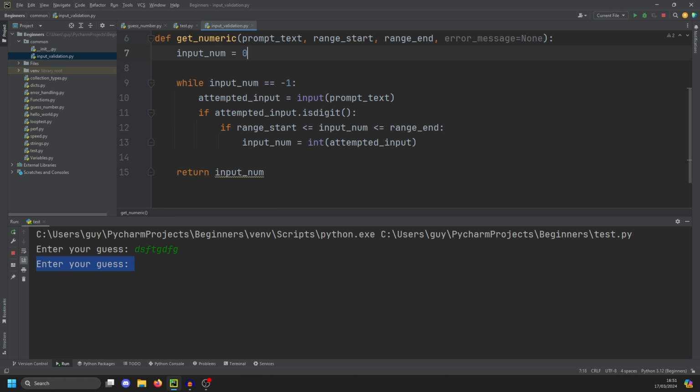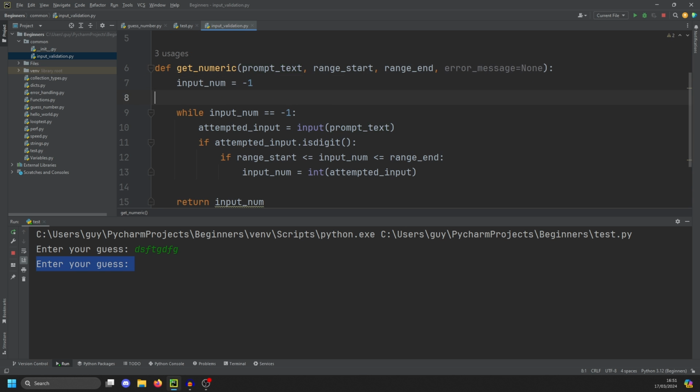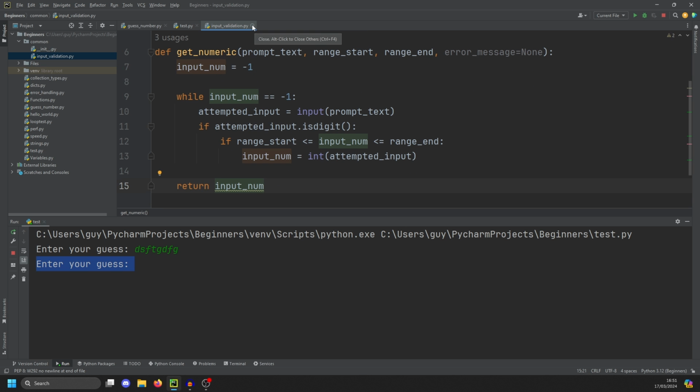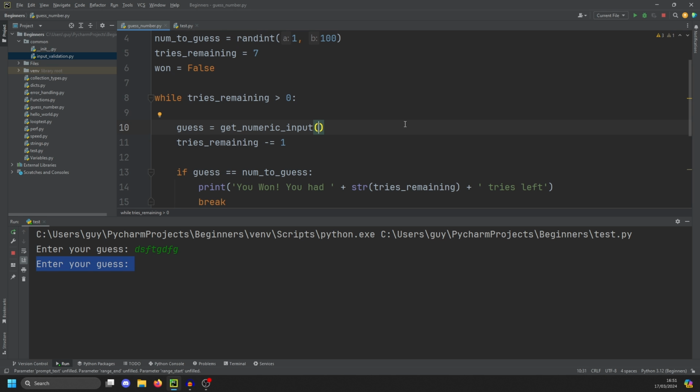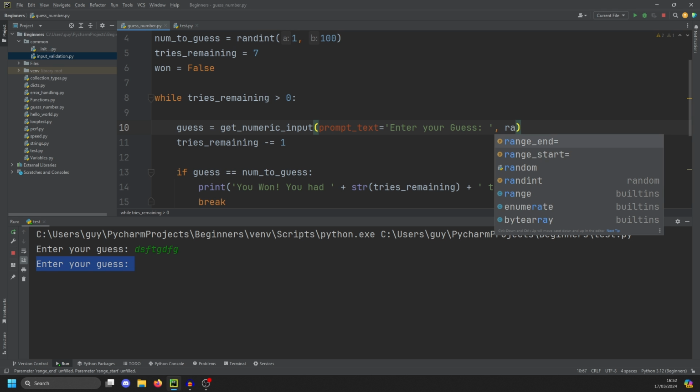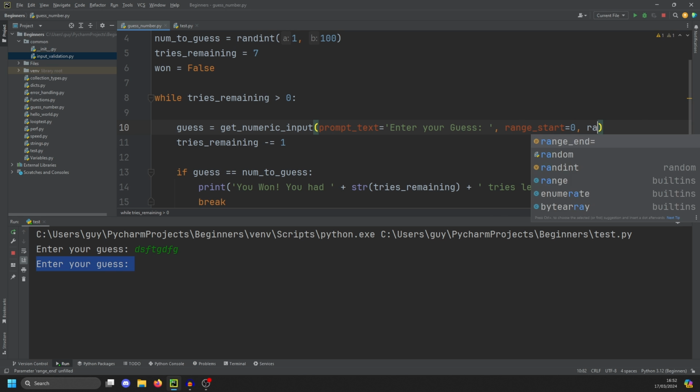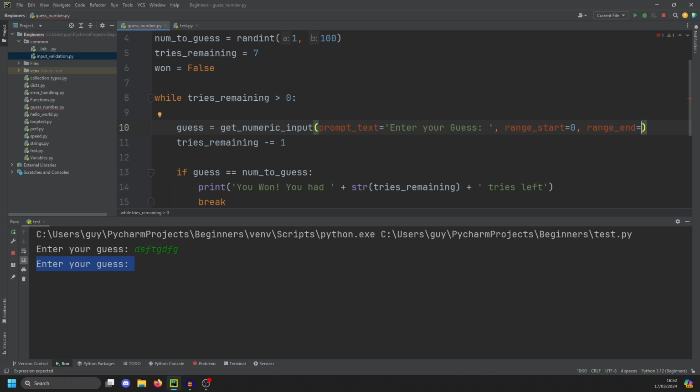I'm going to set that to -1 because someone might actually want to enter 0. Okay, so let us test this out. Close this again. Go back to our guess number. Get numeric input. Prompt text. And we're going to say enter your guess. Range start is going to be 0. And range end is going to be 100 because that's our maximum number.